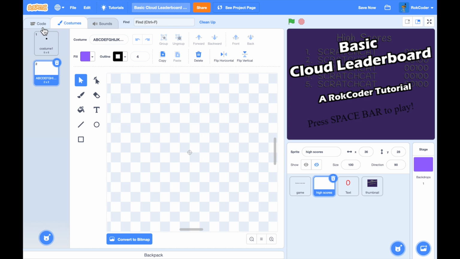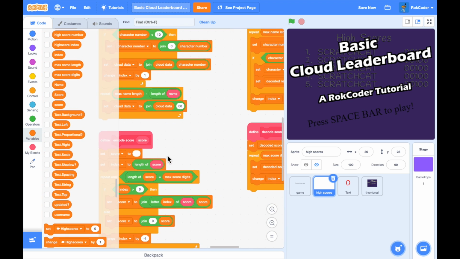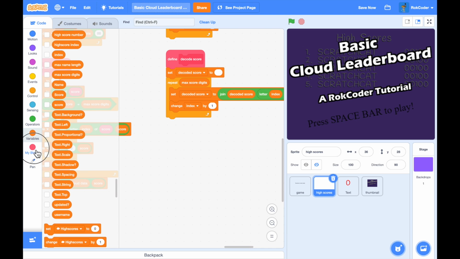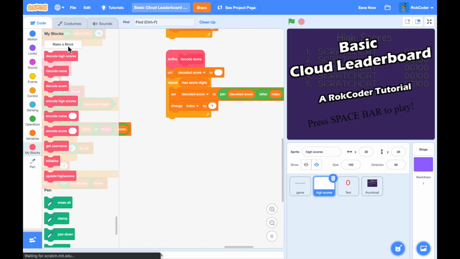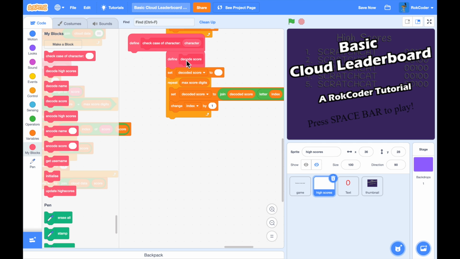Simple as that. And there is a reason for this. I'm going to add a new function. I'm going to put it over here, and I'll call it check case of character. Check case of character, colon. And then we'll add an input, and the input will be character. And we're going to run without screen refresh because, again, we want to ensure that all loops happen within a frame.